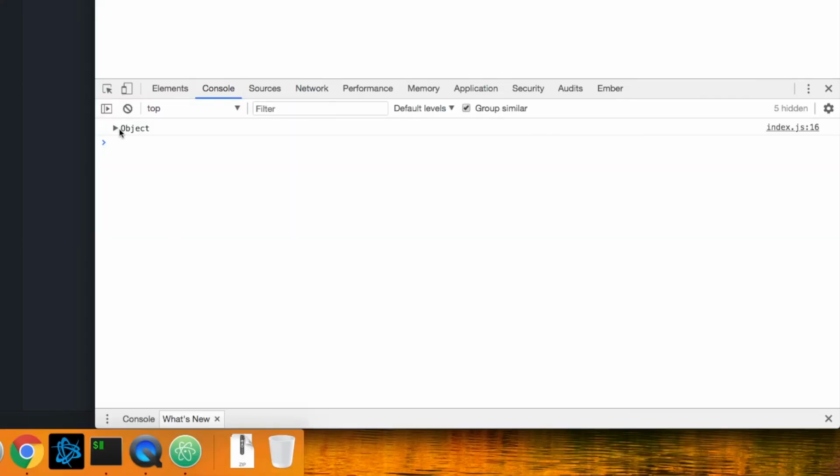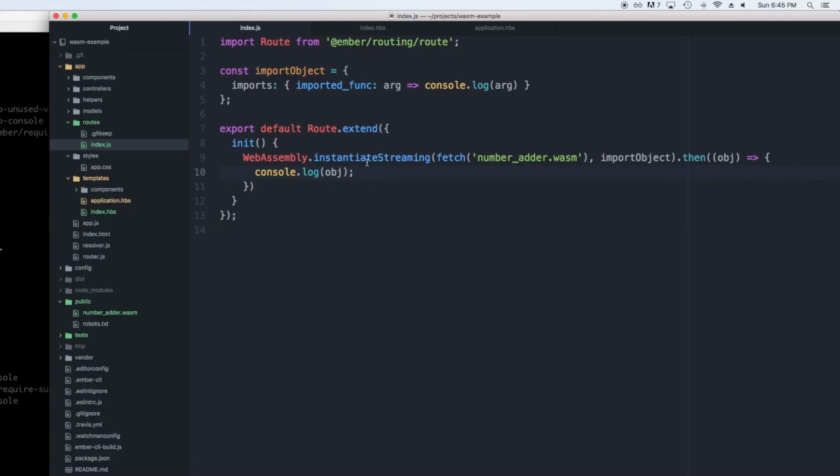So here is our object that comes through. It has an instance. The instance has an exports object, and that exports object is what actually has our function. So that's what we're going to break down. Let's just call it foo for now. Let foo equal object.instance.exports.add_numbers, and we'll pass it two numbers. Let's just pass it 8 and 7.